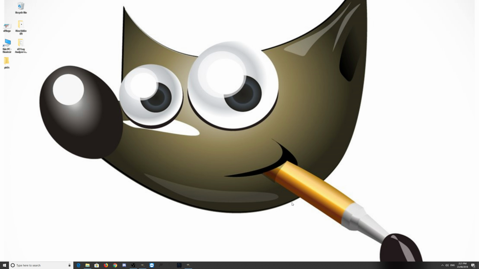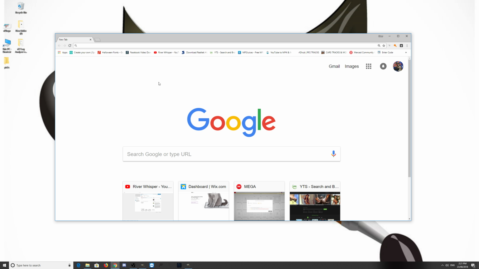Okay, so a little bit of a painting tutorial. First of all, we'll have to go and get GIMP, but if you've already got GIMP, fast forward this bit. I use GIMP 2.8. There is a 2.10 out, but if you want it to be the same as mine, probably best to get the 2.8.